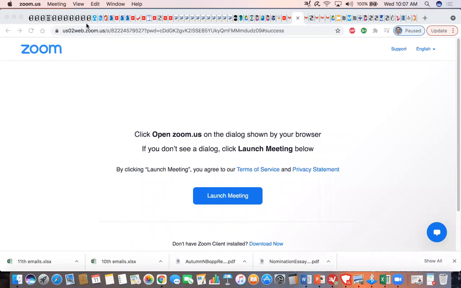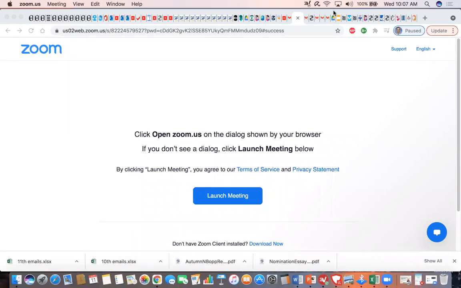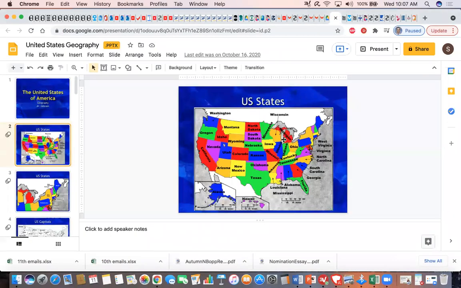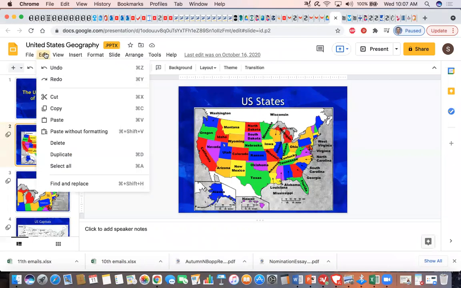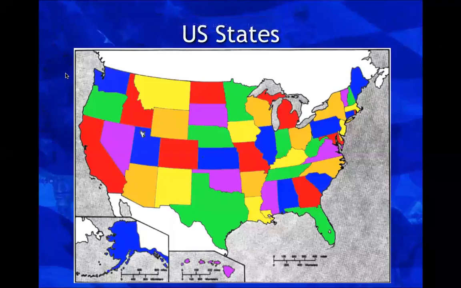Okay, this is the geography thing for US history. So I'm going to roll through the states and capitals here. Go to present. And so if you have your map, go to the first map, the one that's blank, and we'll get started here.